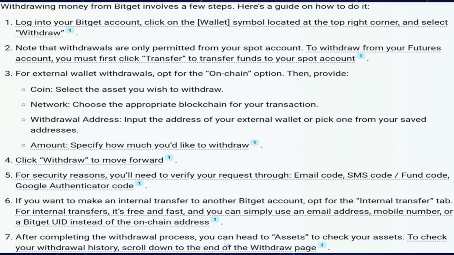After completing the withdrawal process, you can head to Assets to check your assets. To check your withdrawal history, scroll down to the end of the withdrawal page. And that's how you can withdraw money from Bidget to bank account.